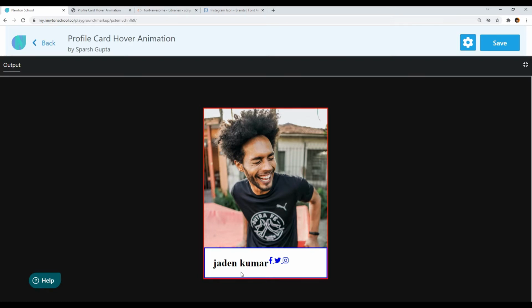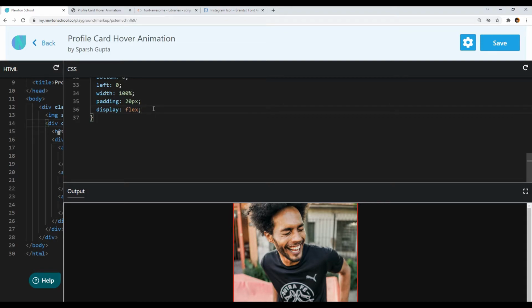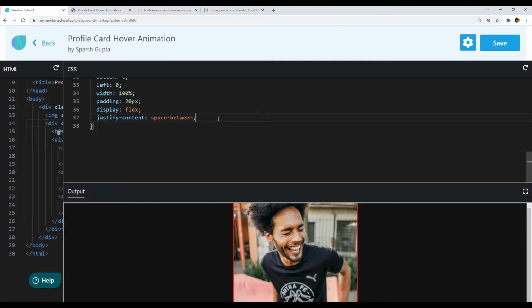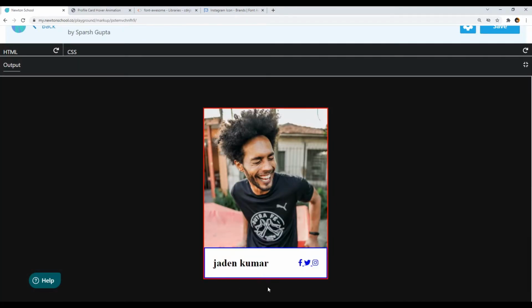Let's also place them in the corners. So I will use justify content space between. And now you can see they are in the corners, and also let's align them vertically center. So I will use align items center, and now you can see they are in vertically center.